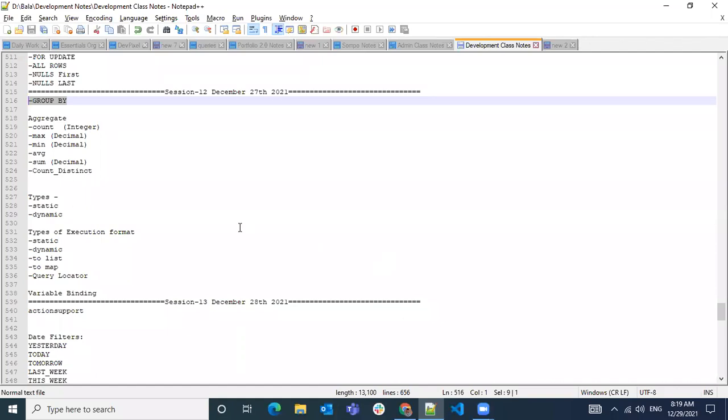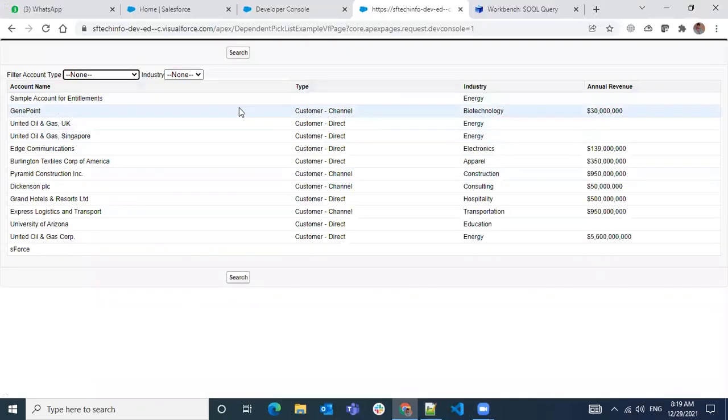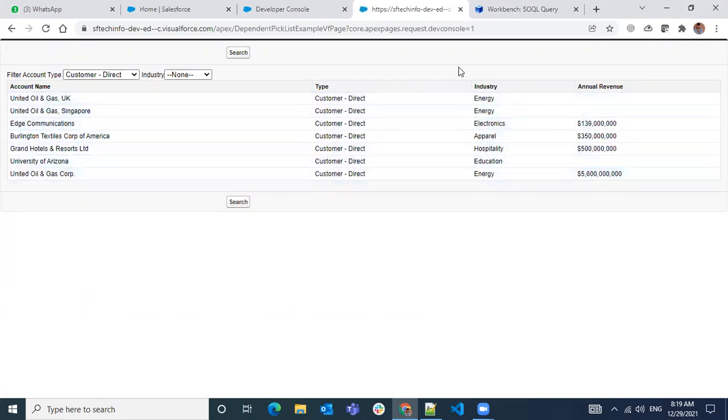Now I want to explain something called other methods. So in group by, we have seen only the grouped values. If we have any aggregate result from it, like annual revenue, we want to see the maximum of annual revenue, how can we do that? If I select customer direct, in the customer direct I want to show which is the max value in the annual revenue. How can I get that value?